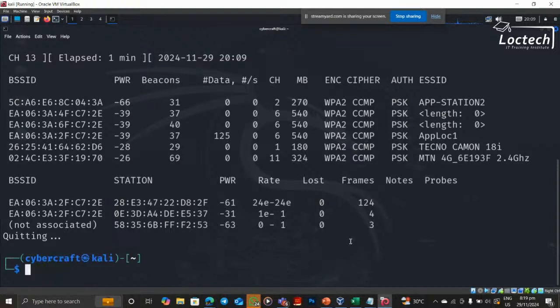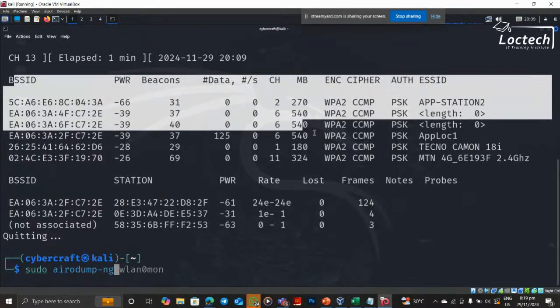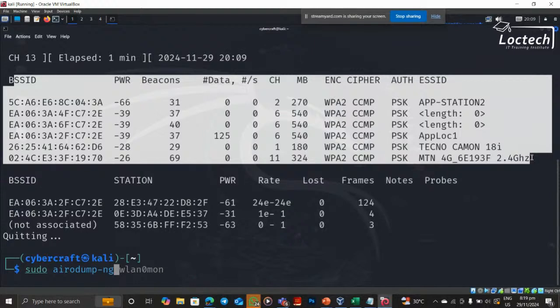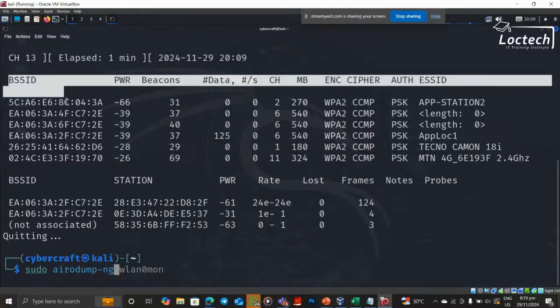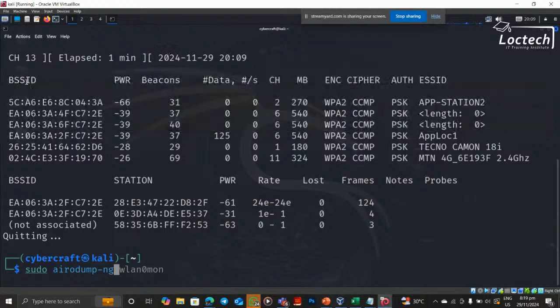Or I can just say, let's do this instead. I'll say sudo airodump-ng. Now, if you look carefully at this information, before I go on and get ahead of myself, let me explain some of these things so that you can understand what we are doing. The first thing I want you to capture is we have some columns here. We have a column called BSSID. We have PWR, beacon, data, CH, NB, ENC for encryption, cipher, auth for authentication, and ESSID.